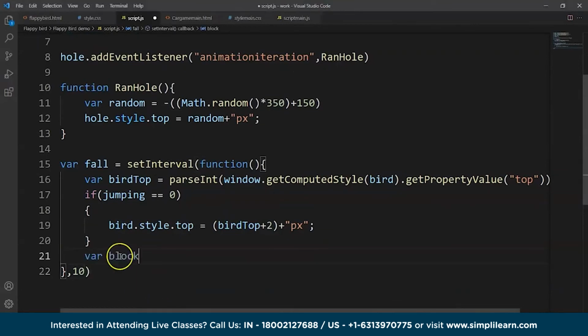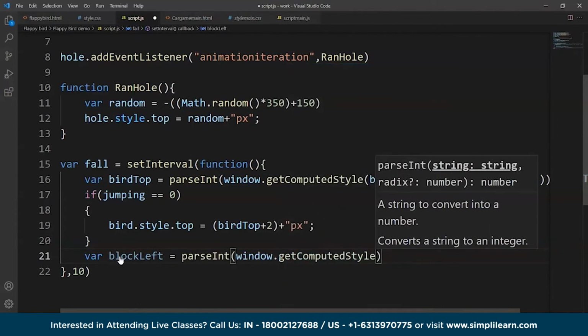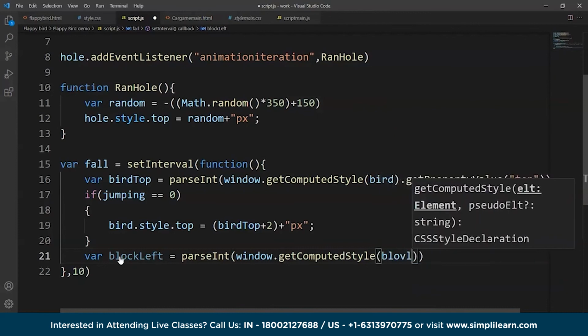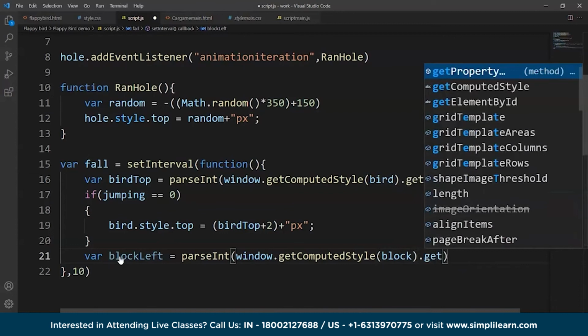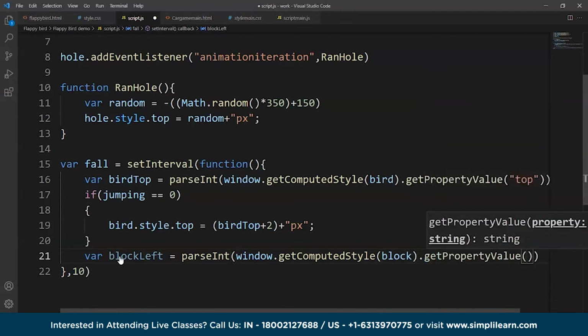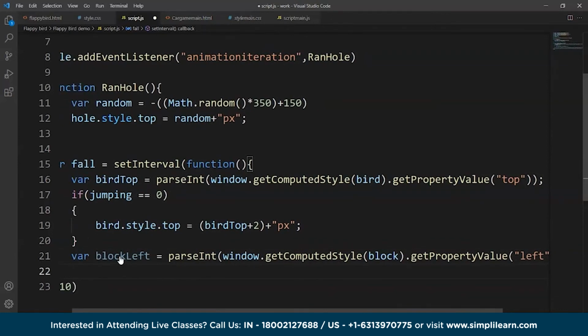We'll write here var blockLeft, which will take the left value of block, and we'll write here parseInt window.getComputedStyle. So we need the computed style for block now, and we'll write here .getPropertyValue. Fine. So we'll write here left because we need the left value, and the value will be stored inside blockLeft, and then we have var holeTop.